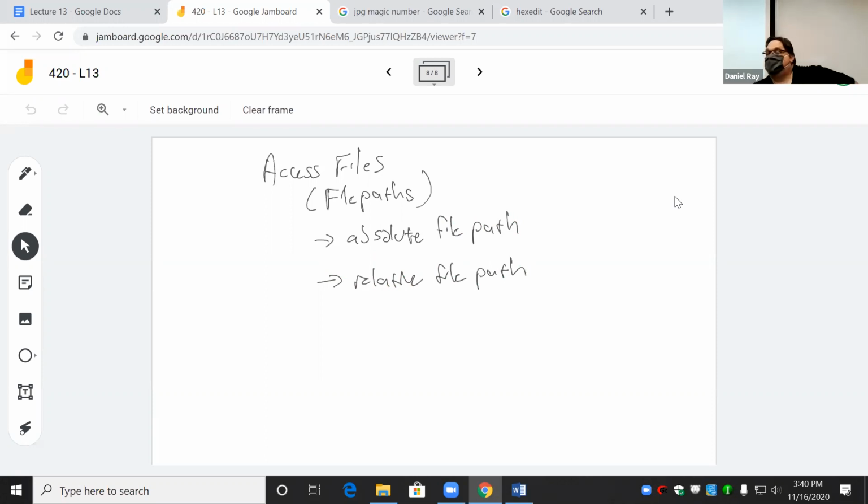Are these terms that you guys are familiar with? I see a little head shaking, a little bit more. Okay, so what's an absolute file path? It contains every step from the root to the file.